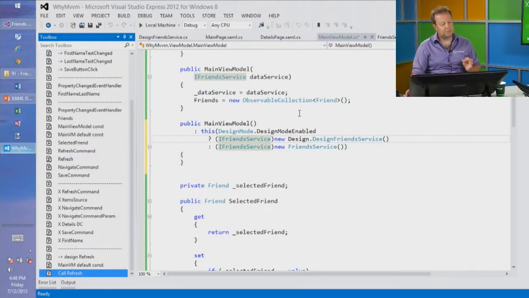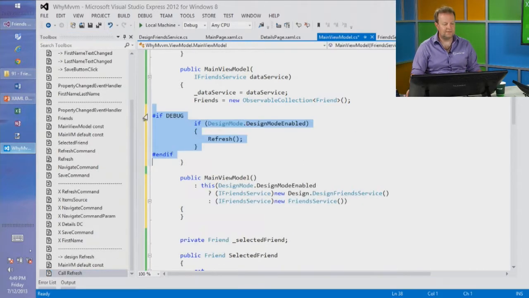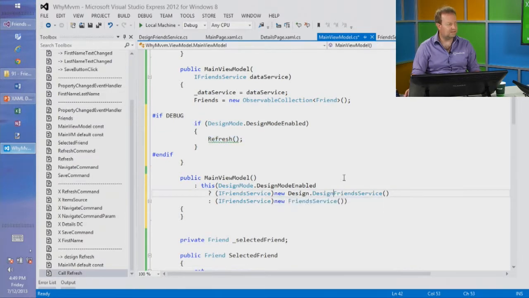And here, I want to be careful to do that only at design time. Because again, like you said, you don't want this call to the web service to happen when you run the app. So I'm going to be a little bit careful here. I'm going to say, if I am in debug mode and I am in design mode, I'm going to call refresh. Refresh, in that case, is going to go to the design friend service.